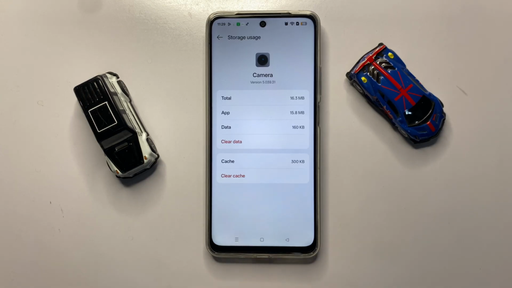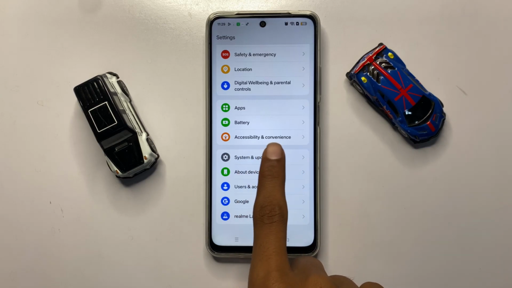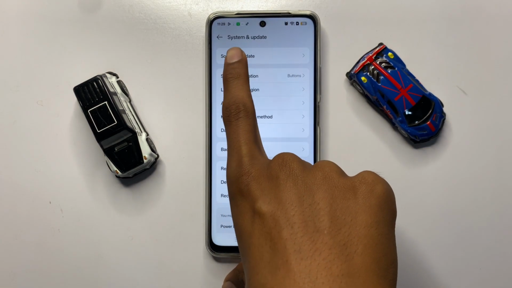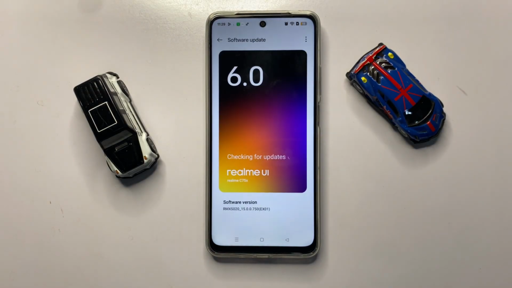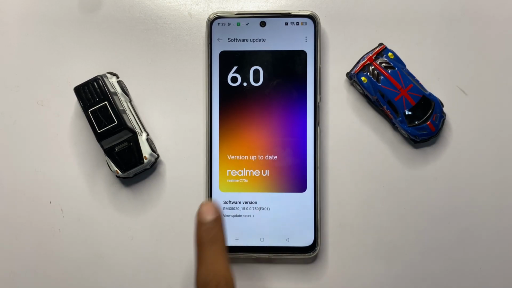After clearing the cache memory, then go back to the main page of your settings and click on system and update. On top you can see the option software update. Now click on it, and here you can check whether your latest version will be updated or not. If it doesn't update to the latest version, then update it to the latest version.